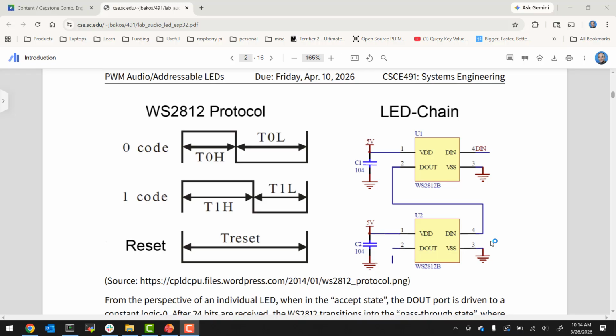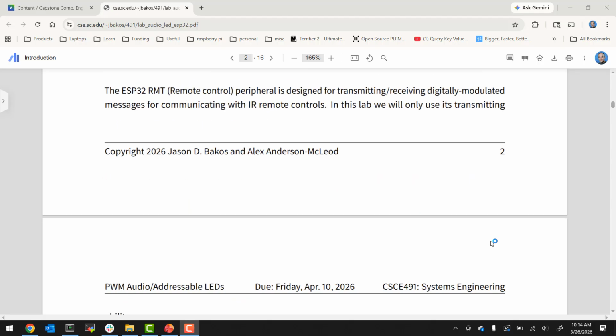And of course, you set each color of LED in order according to where they appear on the strip, on the chain. And then when you want to reset their values, you hold the data in low for 50 microseconds. Okay, is that clear? I went over that really fast because I'm just reviewing that from last time.